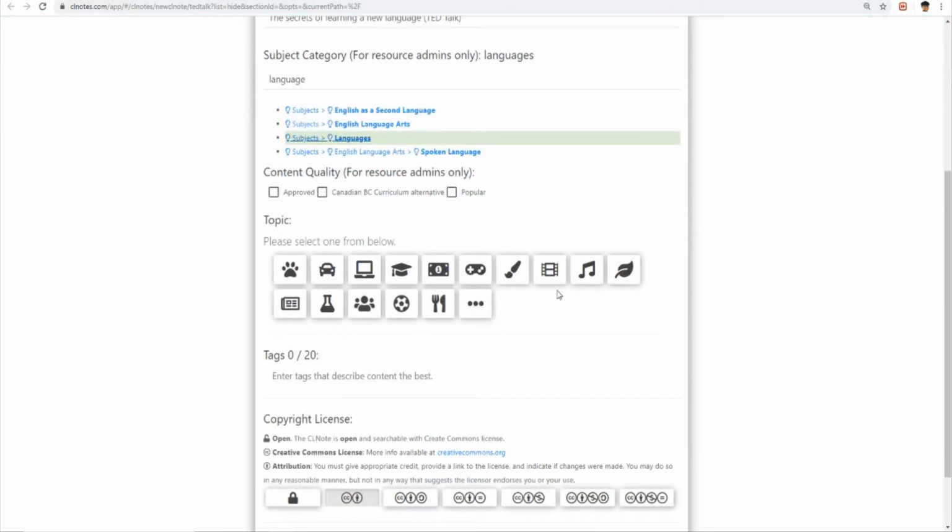Now, if you're in the BC school curriculum or high school curriculum, in the future, we'll have a few more boxes for the contents for the quality. And so you can just say that it's an improved one, or you think it's good quality. I'm just going to say it's popular, as in it's a popular resource, something from popular culture that people can use. Again, this will be a little bit more developed in the future, but for now, you can just choose one of these.